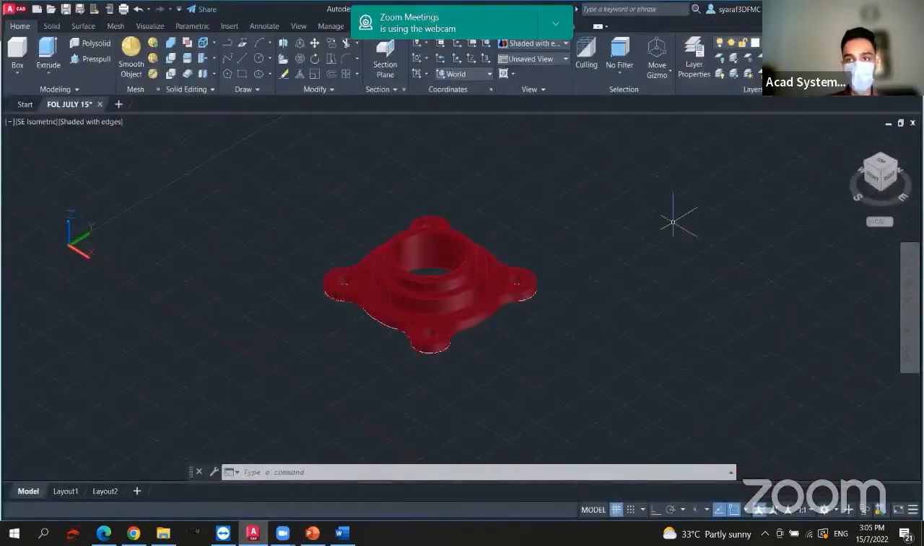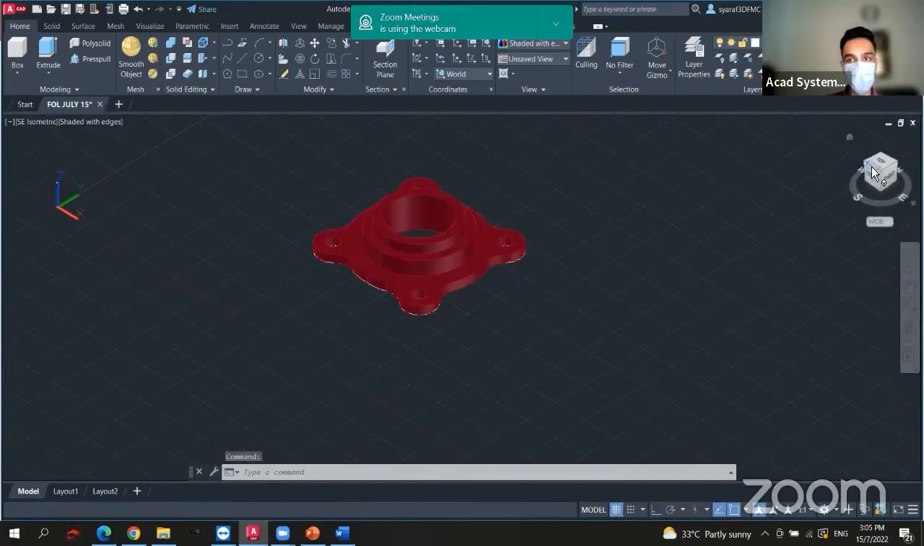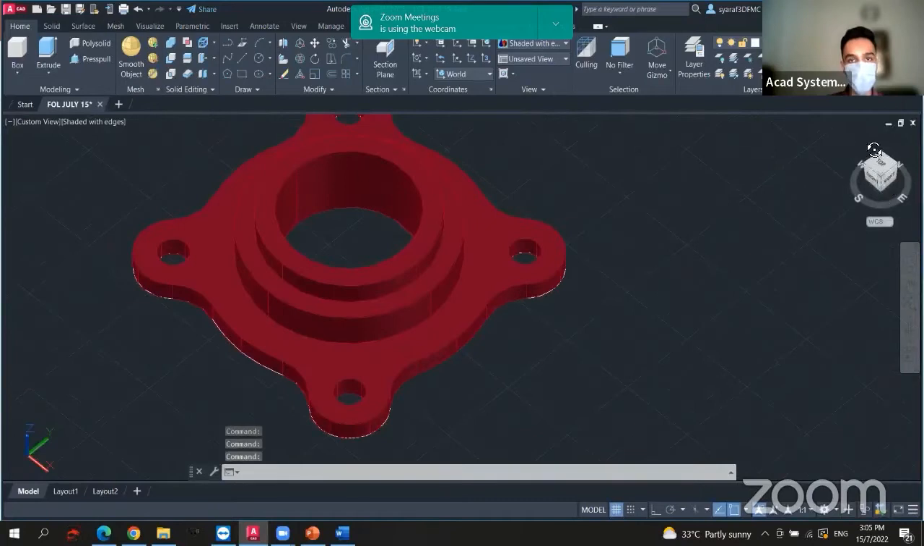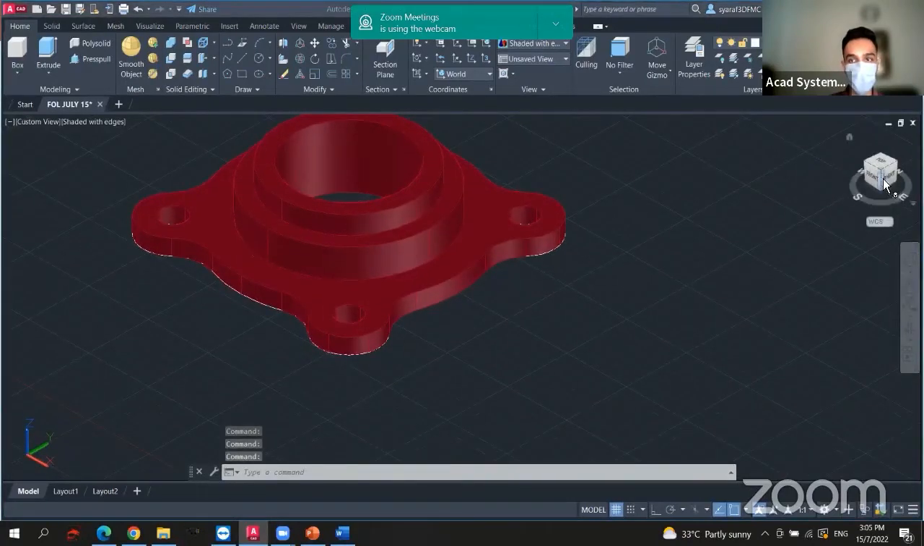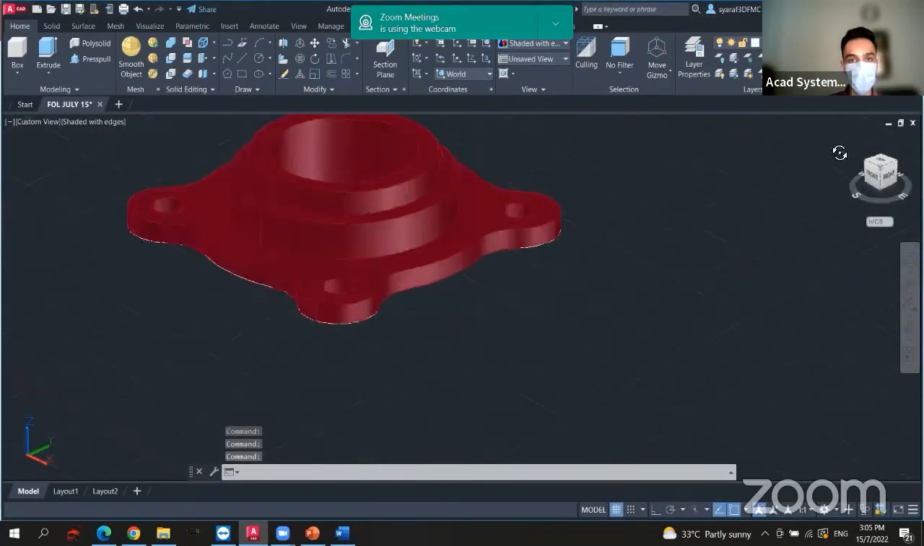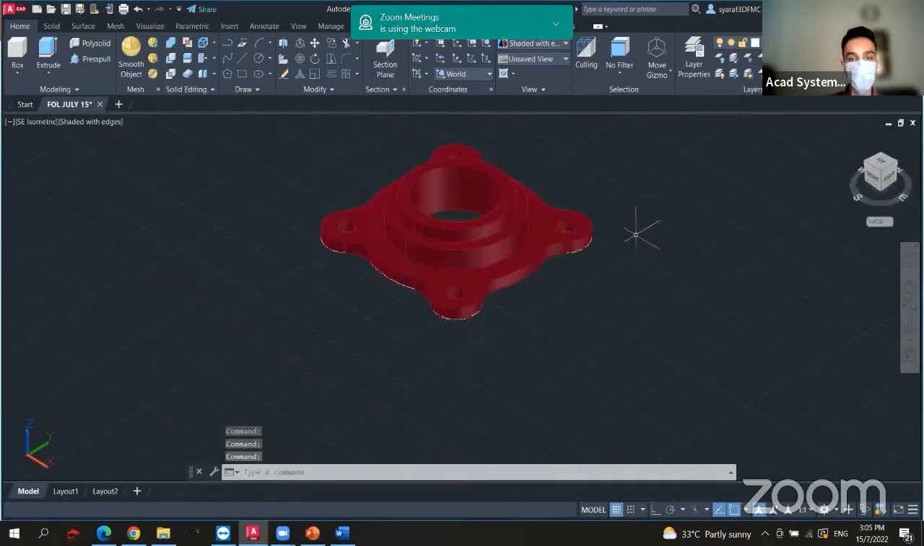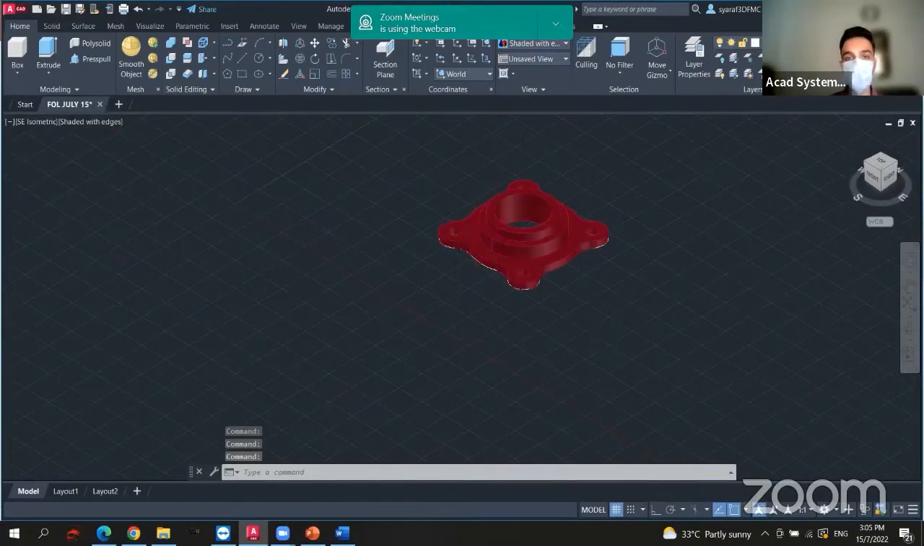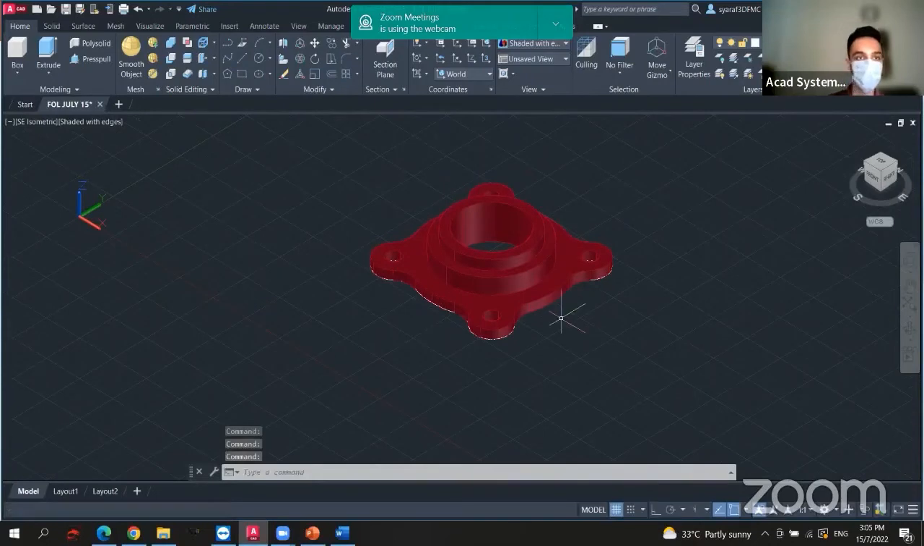So this is the example, the mechanical part that I draw today. We are going to create this part. This is the mechanical part, and I inserted the color. The color is maroon. So how to create it?